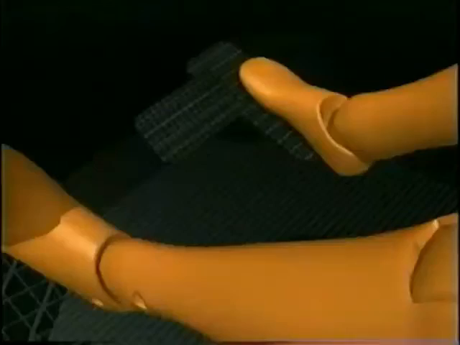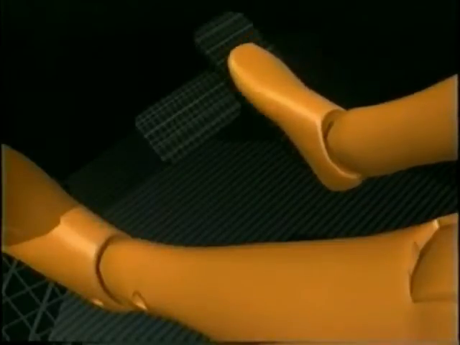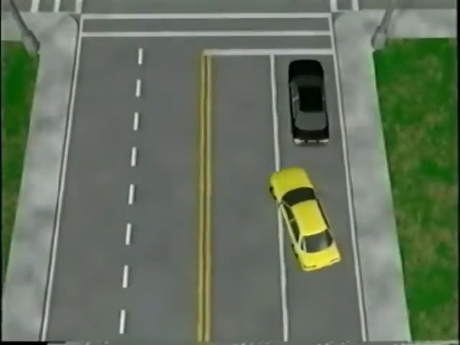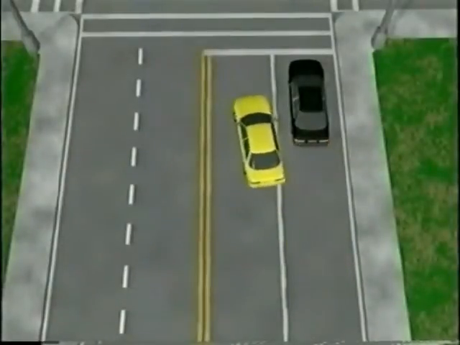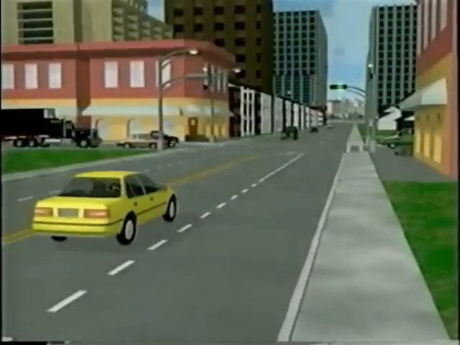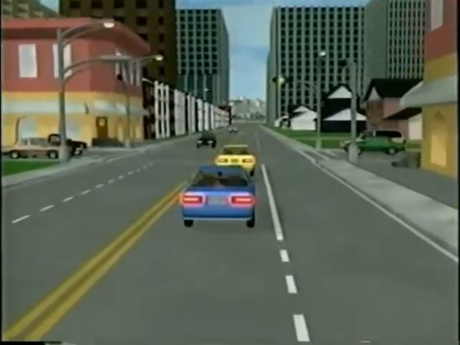At each step, you decide how to proceed. To reduce the risk, you can change your speed and your position within the lane as well as on the road. Or communicate with the other road users by using your headlights, your horn, your brake lights, or your turn signals.